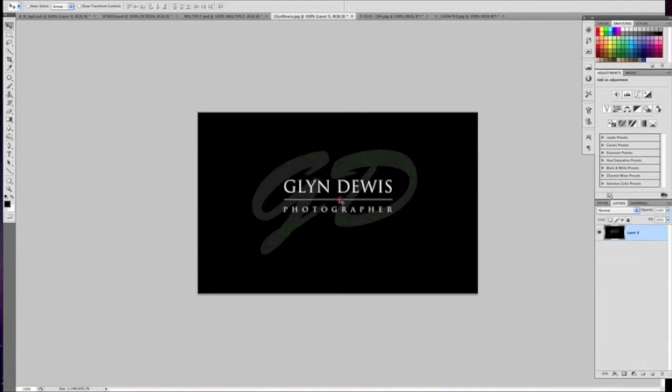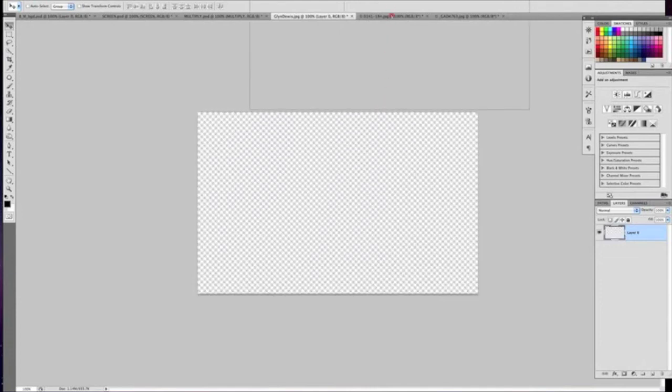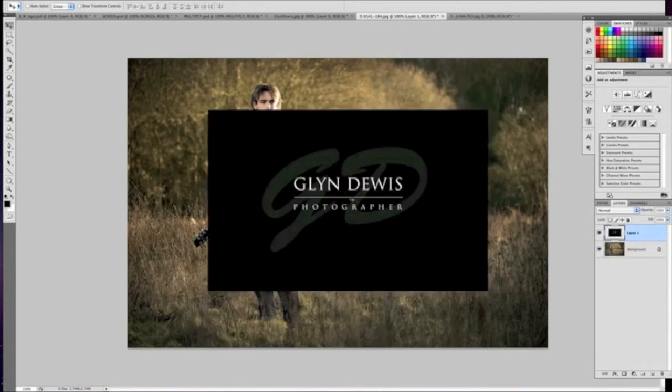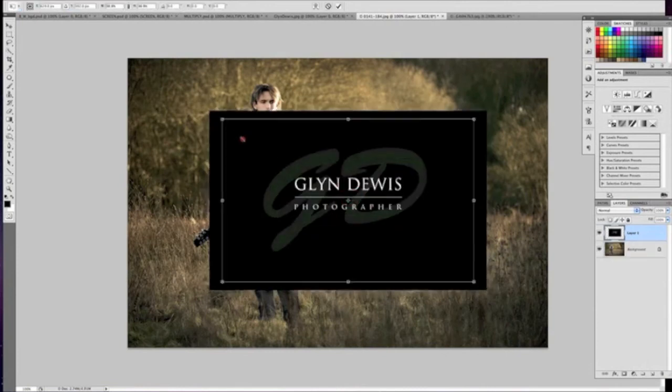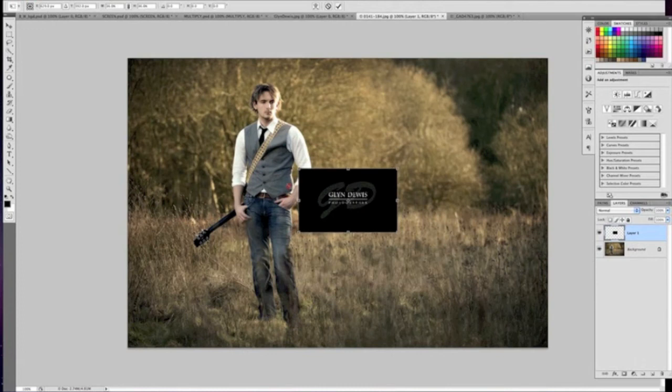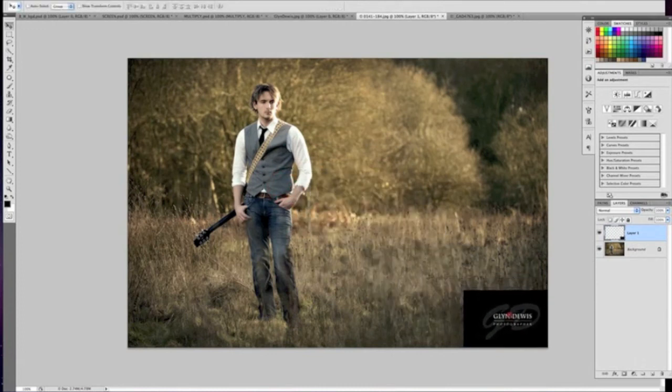So all I'm going to do is drag the logo on top of the picture of Tom, and then resize it to around about there, and then position it in the bottom right hand corner. And then I'm going to make use of the blending mode screen to get rid of the black.